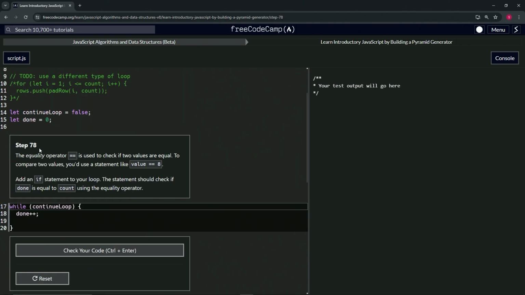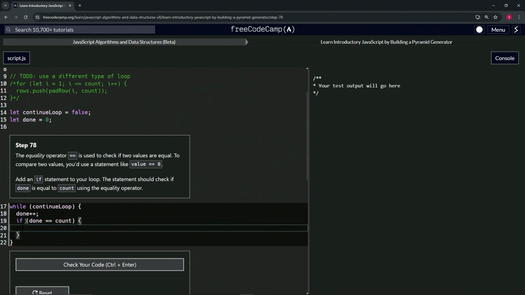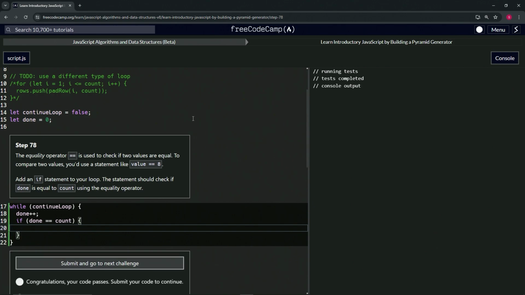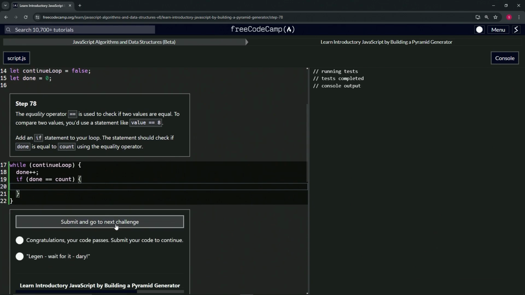All right, so now we're on to step 78. The equality operator, or double equals, is used to check if two values are equal. To compare two values, we'd use a statement like value equals 8. We're going to add an if statement to our loop, and the statement should check if done is equal to count using the equality operator. So we'll do an if statement right here. If done equals count, like that. And then we're going to have a little block of code in there. So let's check the code. Looks good, and submit it.